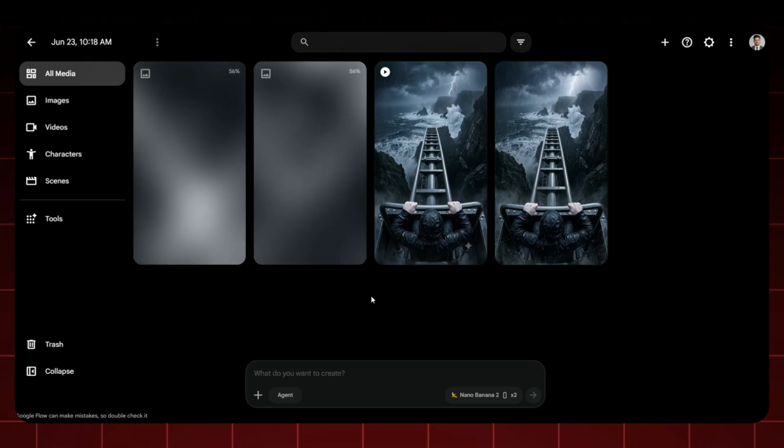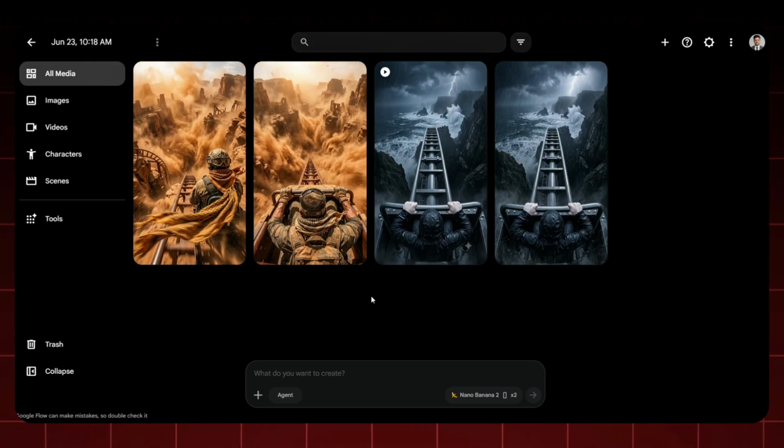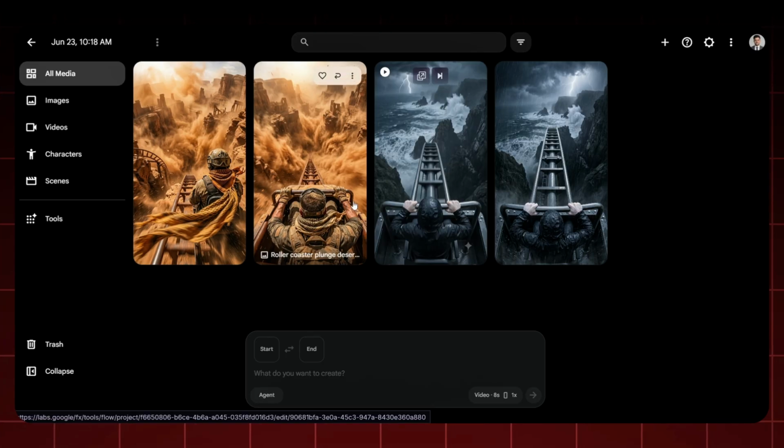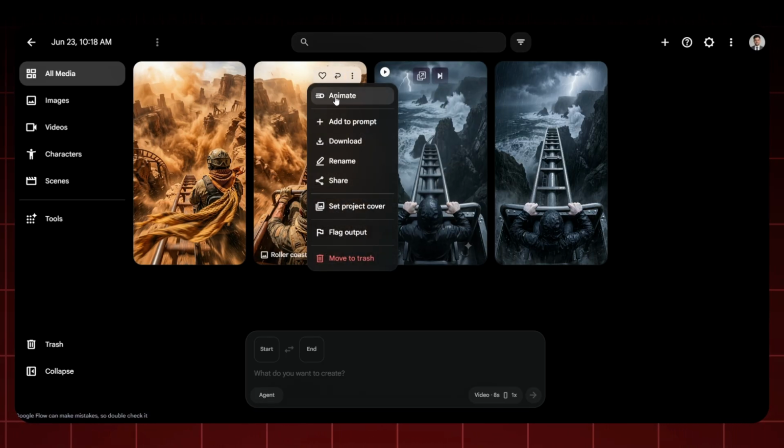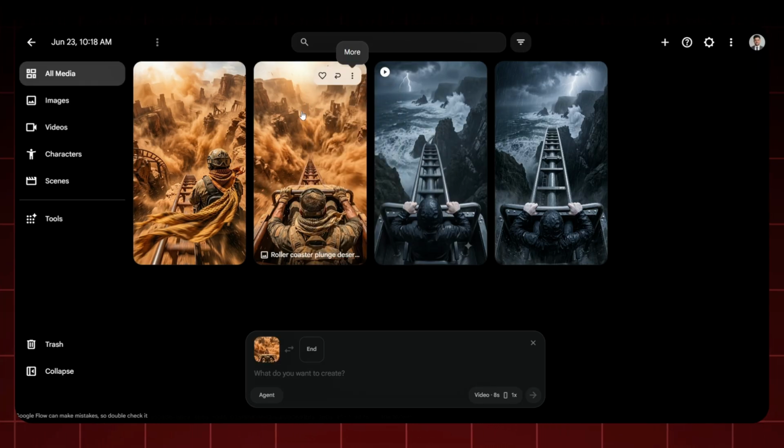Within seconds, a set of images will appear right in front of you. Choose the one that looks the most thrilling and cinematic. Click on it, then click the 3 dots and select Animate.